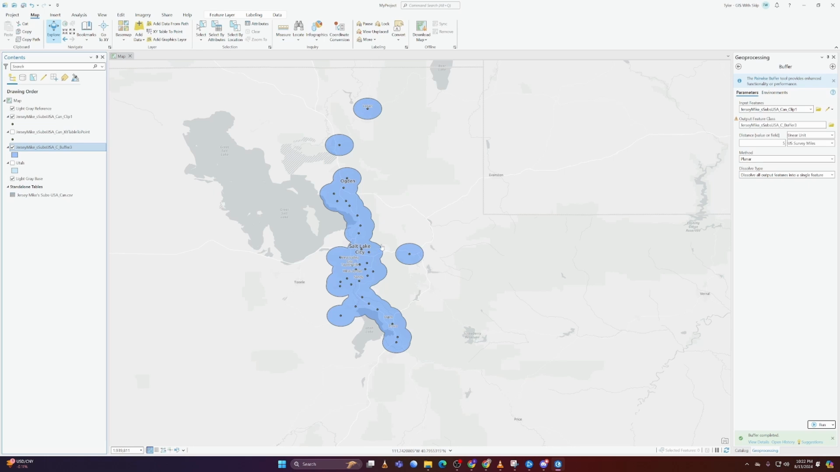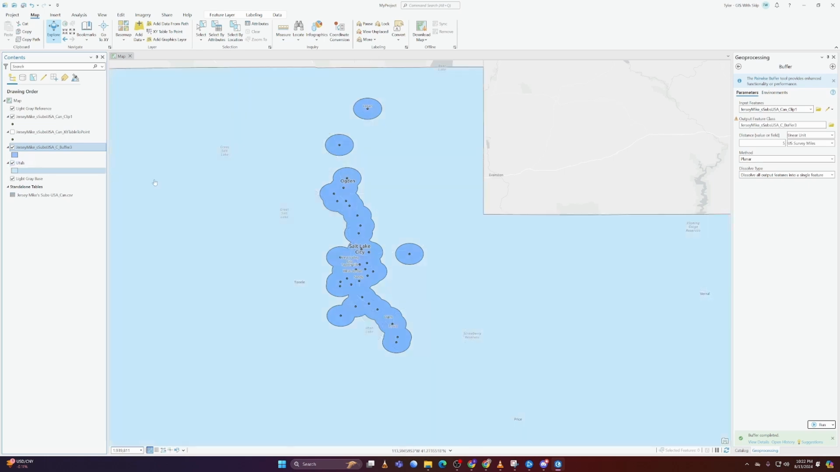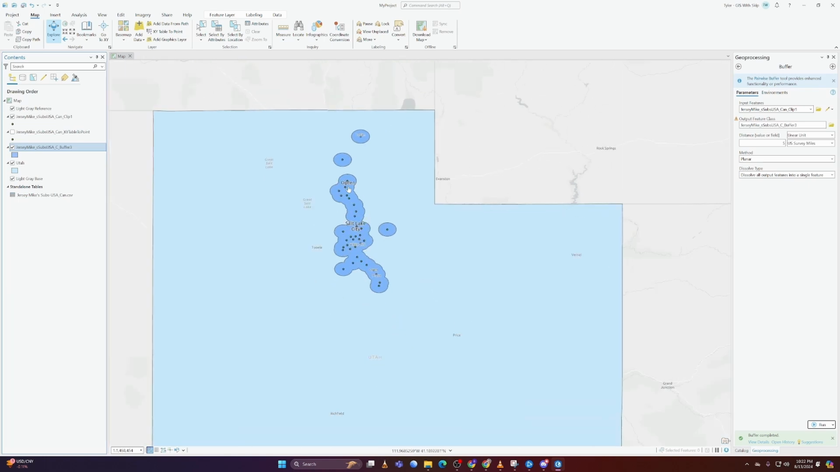Now, to demonstrate the Erase tool, let's say that I don't want to live within 5 miles of a Jersey Mike's because I hate Jersey Mike's. I'll only eat a Subway sub. So instead of having this whole Utah layer and these buffers, I just want to have a layer here that is only the area that's outside of that 5 miles. For that, I would use the Erase tool.